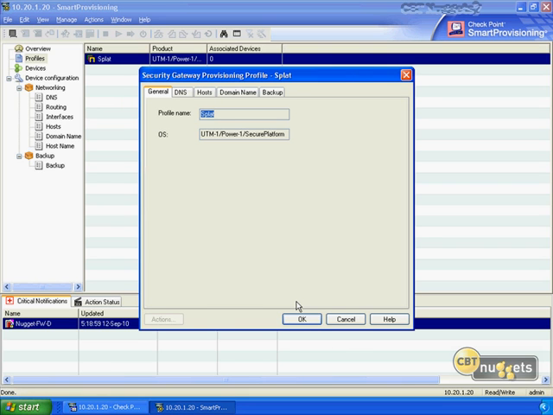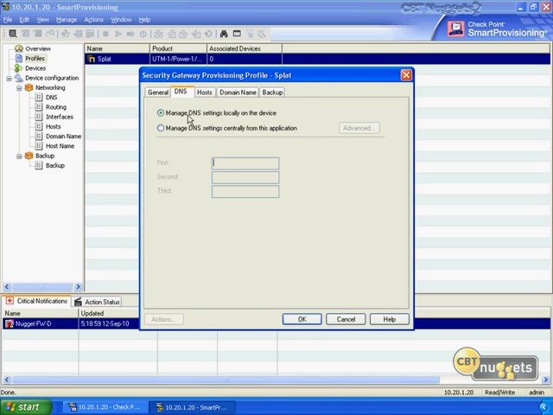We'll go ahead and select Finish here. Now, as we can see here, we have a few options. So right off the bat, for DNS, we can manage the DNS settings locally on the device, or we can manage the DNS settings centrally from this application. So that's what we're going to do here.